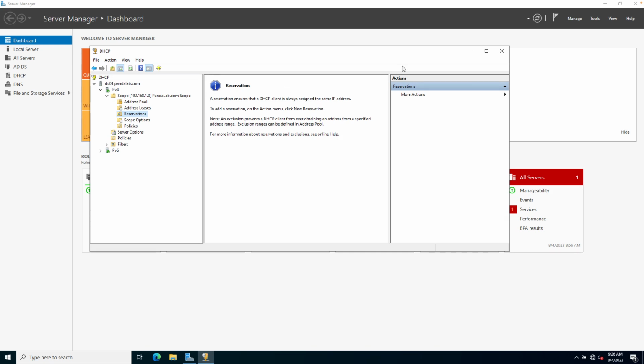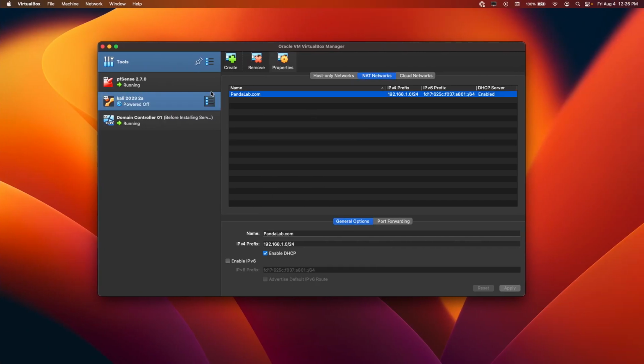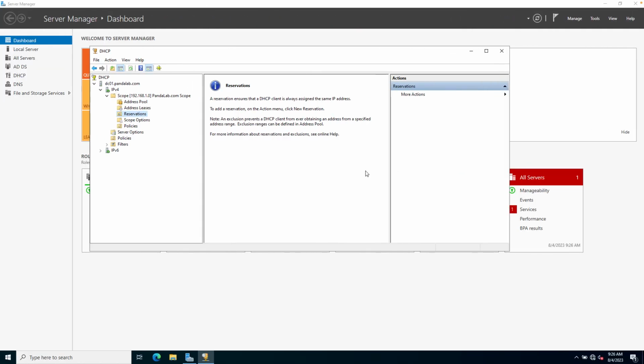Now that the scope is ready and the DHCP server is able to start leasing IP addresses to devices, we need to go to VirtualBox, go to the tools icon here, select network, and we will go to the NAT networks tab. Here's where we configure the DHCP server for the pandalab.com network adapter. What we are going to do is just uncheck these boxes and then click on apply. So now the only DHCP server available for our network is our Windows Server 2022.